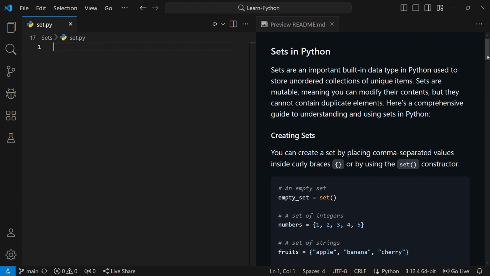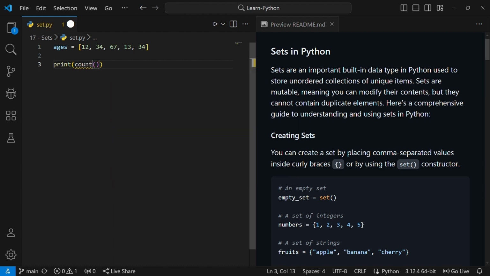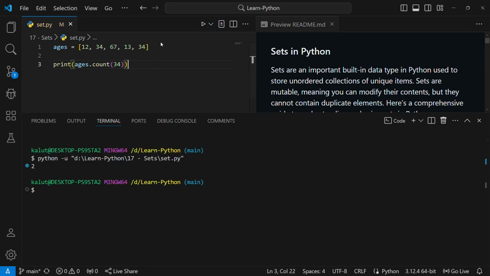When learning about lists, we had something like this, where we had a list of ages that had 12, 34, and so on. And maybe if you can see this, there is 34 here and 34 here. Sorry, they're duplicates. If you need to get the number of 34s that are there, you use count. Count is a method, so I have to put ages.count, not just count, because lists are just objects. If I save this code and run it, you see it will give me the value 2, because there are 2 instances of 34.